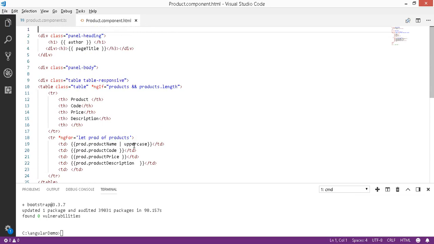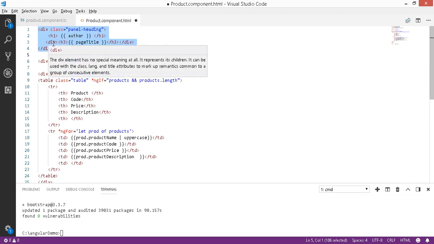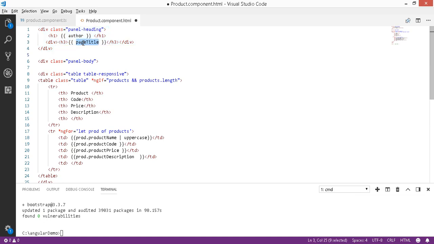So if you see carefully the code of this HTML file, at the top there is a div and the class is panel heading, right? So inside it I am using an h1 in which I put the author variable, and then there is another div. Inside that I am using page title variable, right? After that, in a separate div whose class is panel body, I am using a table, right?